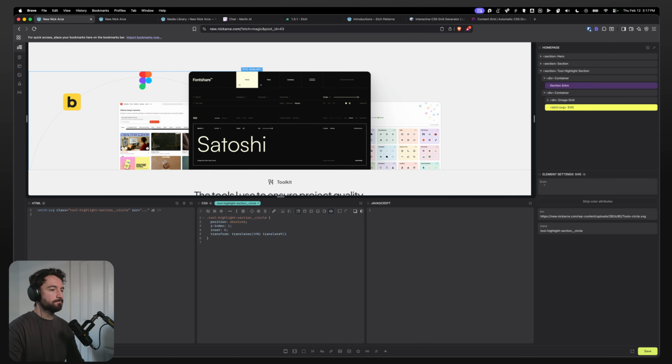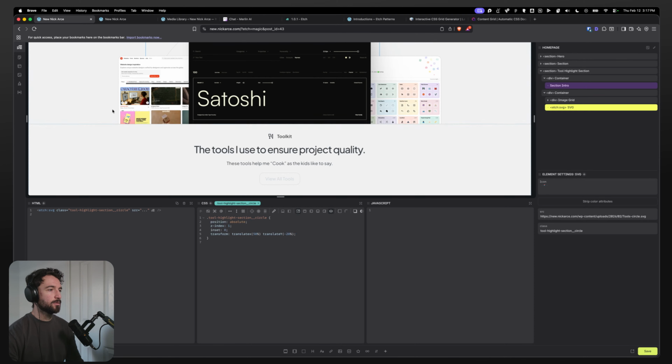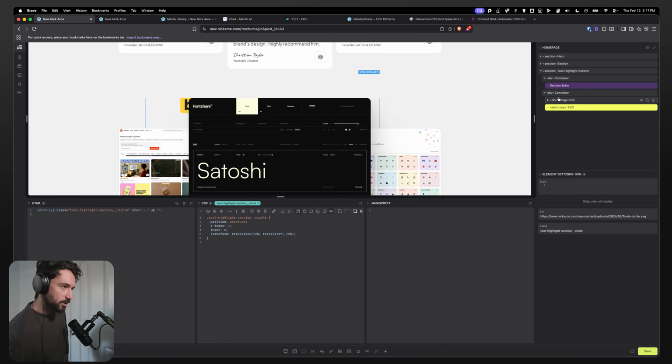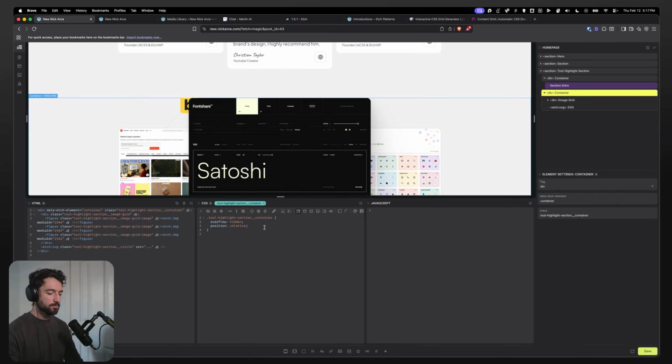Translate Y. Okay, now here's the issue. I have the container set to overflow hidden. So I need my container to probably have a padding, let's do a circle offset of like 200 pixels. Okay, I don't know, we can adjust that. Padding block start is gonna be var circle offset.